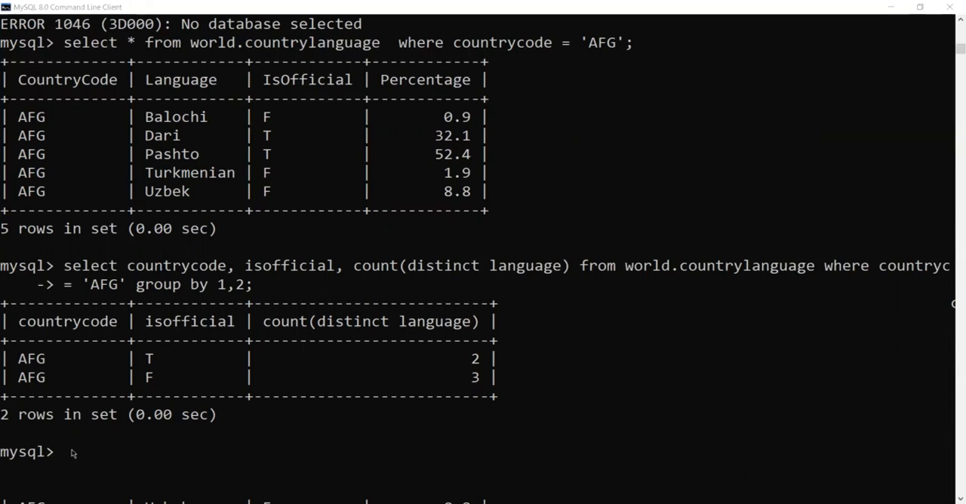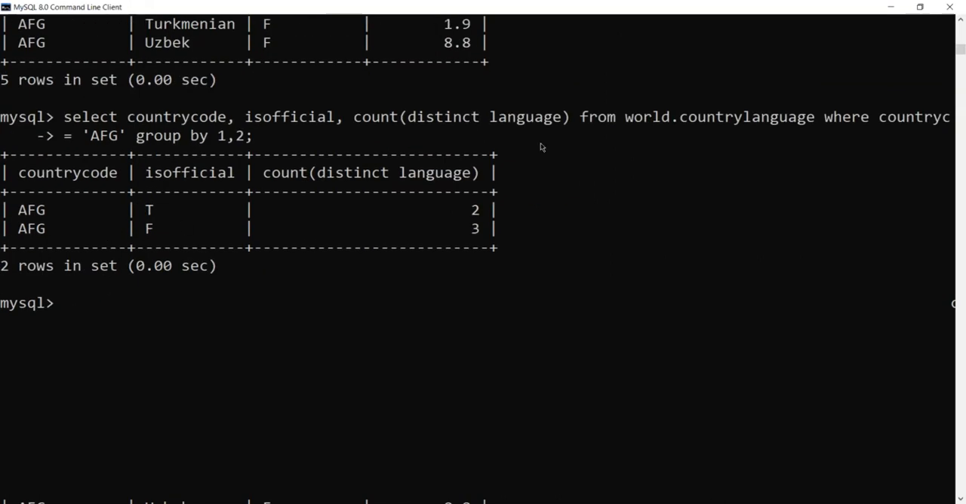Next, along with group by, we have the having clause. This having clause was added to SQL because the where keyword could not be used with aggregate functions. What does that mean? Let's say from world.country language, I want to find countries which speak more than one language. It would look something like this.